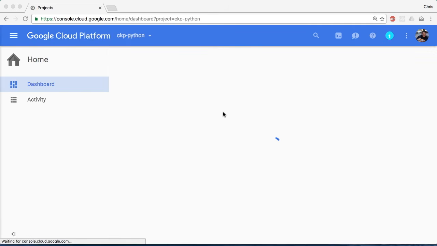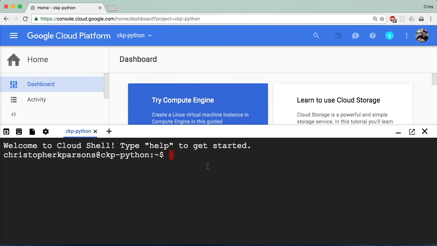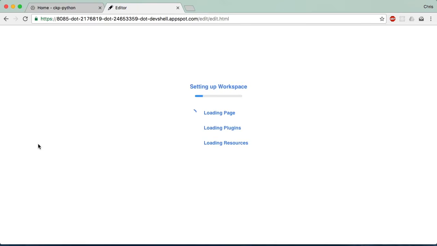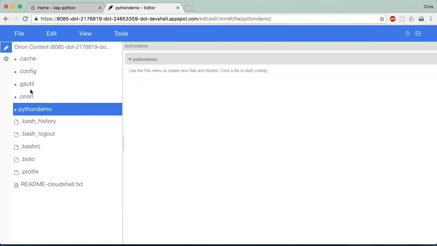Okay, so that's done. Once that's created, the project dashboard will appear like this, and we can click in the top right to activate the Google Cloud Shell. From the Google Cloud Shell, if you select Files and Launch Code Editor, we'll be able to write the Python code that will form our app. Select File, New Folder, and give the folder a name. Now this is where we'll just put all of our code.